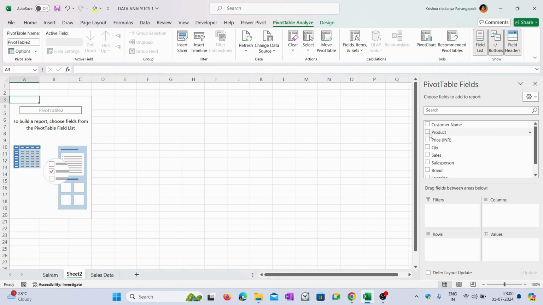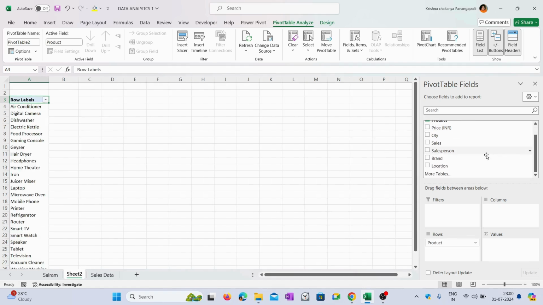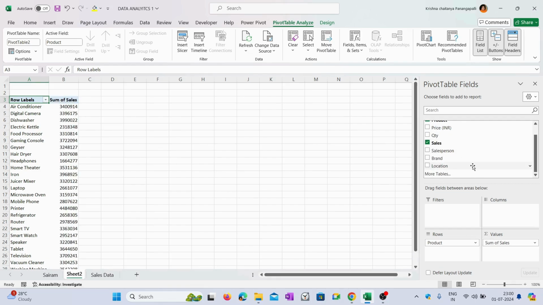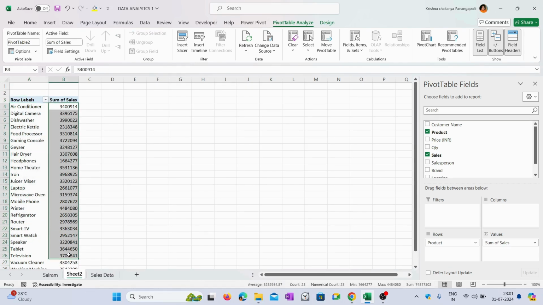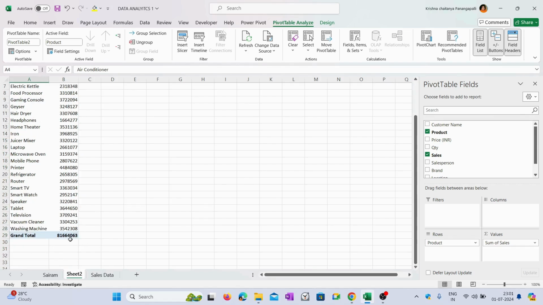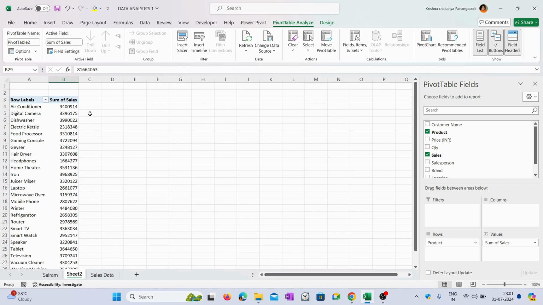Suppose you go here, click product. At the same time, you go down there and click sales. Automatically, a table will get prepared. A report will get prepared with these two combinations. This is how pivot table works. Otherwise, you can drag and drop manually. So let us explore the options here. First of all, it has given me all my products and all the corresponding total sales. That means out of my total sales, this much amount is being generated from the air conditioner. This much amount has been generated from digital camera. Like that, I have got an entire report.